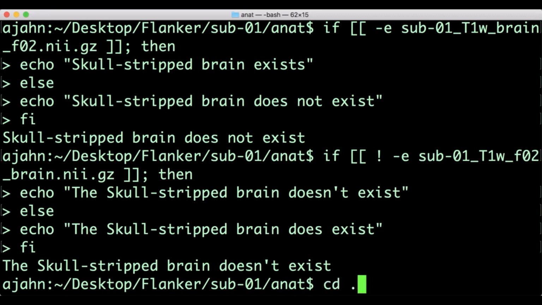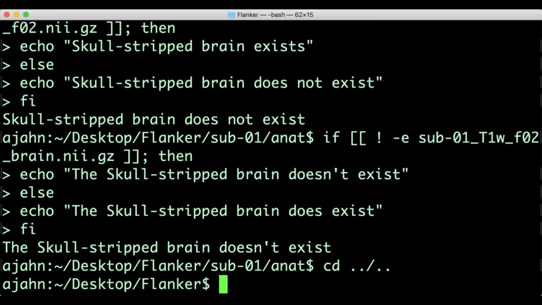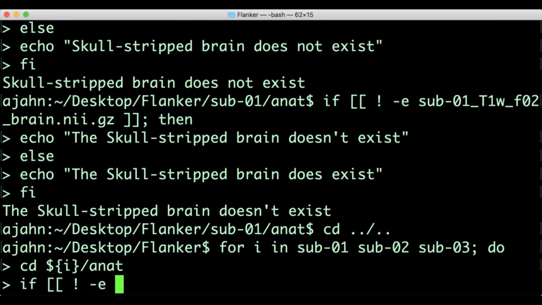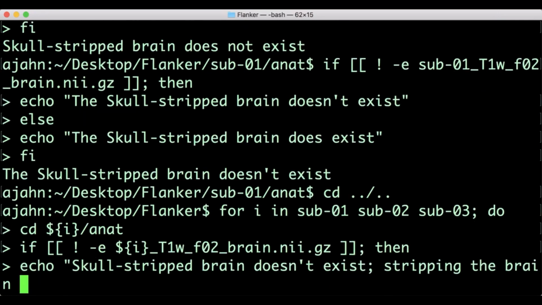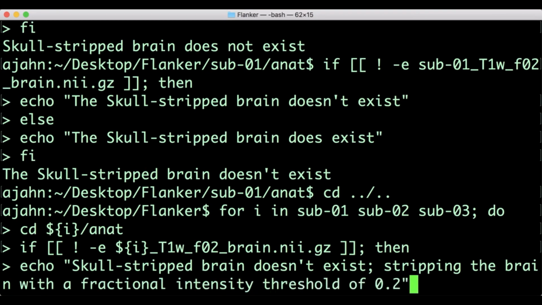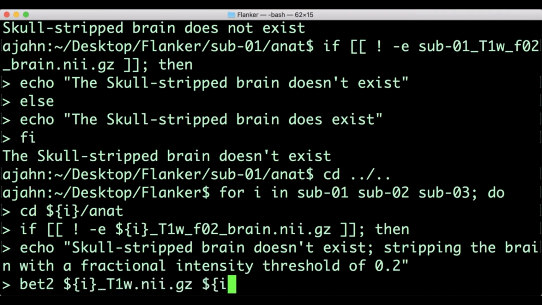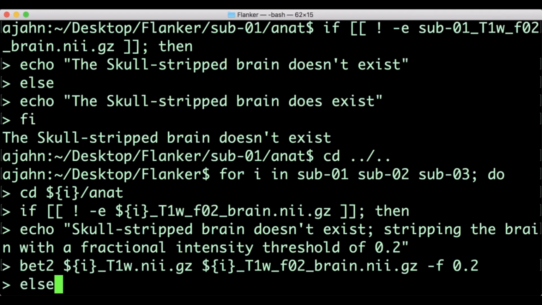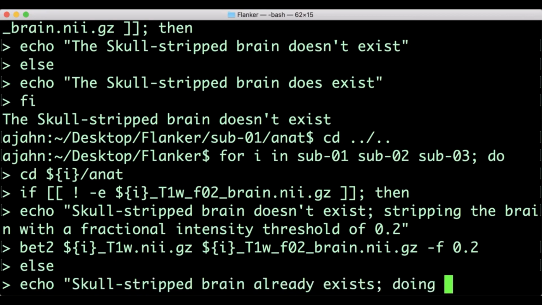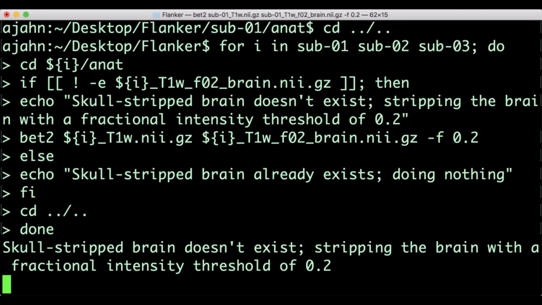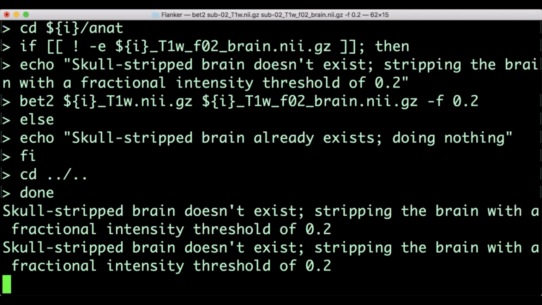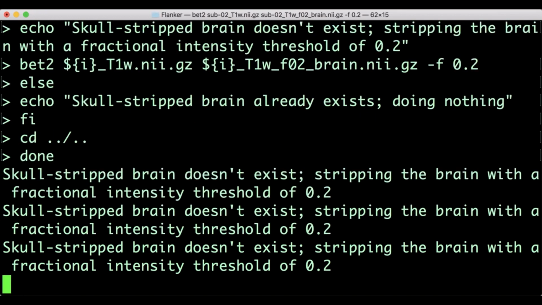Navigate to the directory containing all of your subjects, and then run the following code, which you can also find in the More Info box down below. This will navigate into each subject's anatomical directory and check whether the skull strip image exists. If it doesn't, then it runs bet2 in order to skull strip the anatomical. The echo commands are optional. I like to include them so that the user knows which command is currently being run.